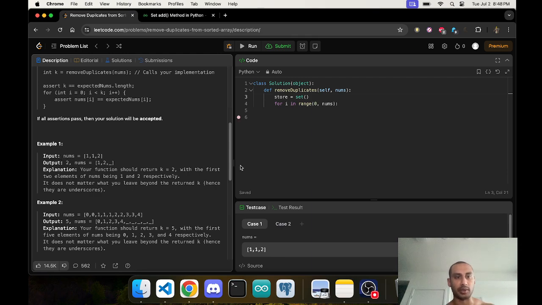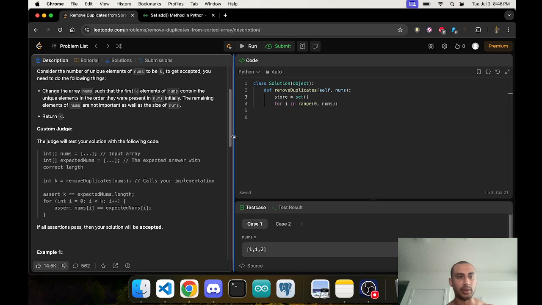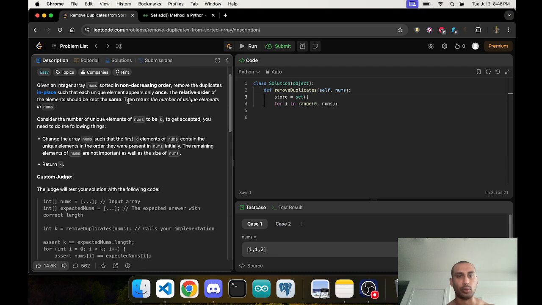Output is 2 nums. Okay, so what's the output going to be? Change the remainder of the elements. So following strings equals this. Return the number of unique elements. Then return, so the relative order of the elements should be kept the same. Return the number of unique elements in nums. Return k.